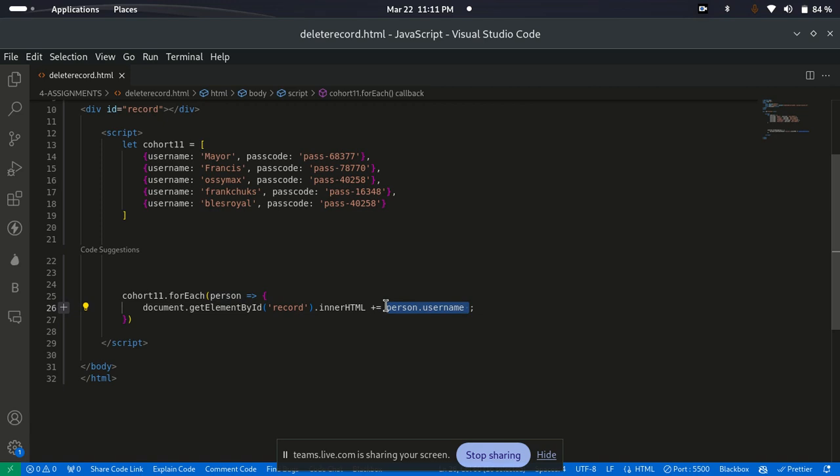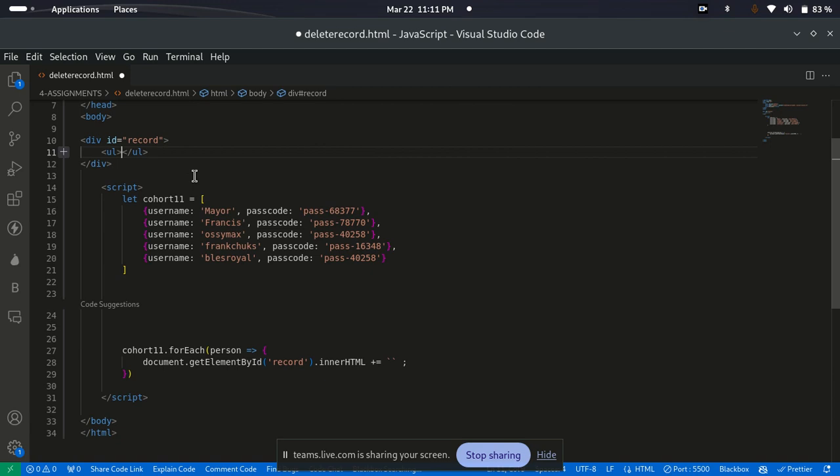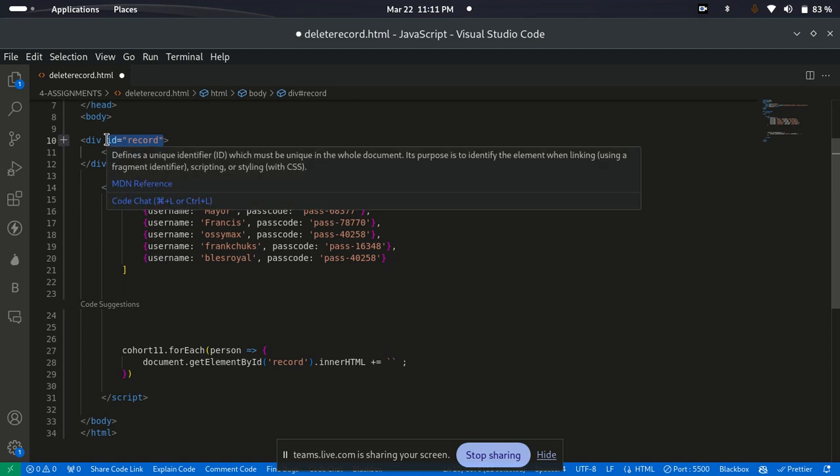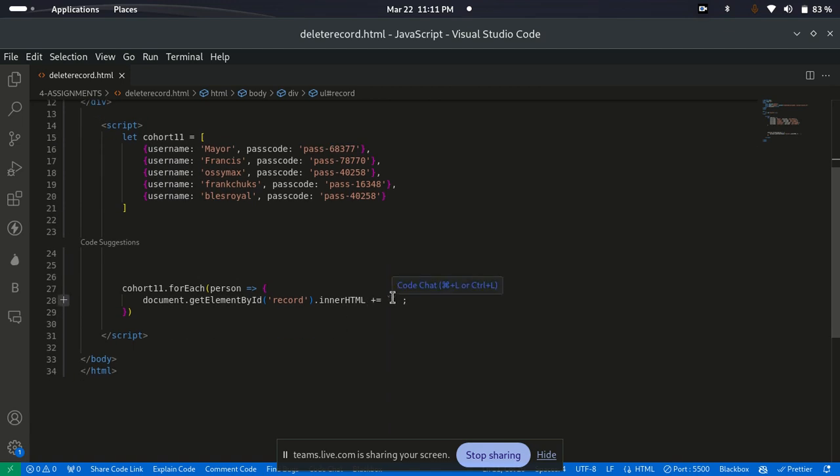We can put everything in a list like UL. We can either say, let me cut this, Control X. We can either put our backticks, and now we do a UL, or maybe inside here where we have our record, we do a UL and we give this ID record to it instead. Then now every one of these things coming will be in an li.